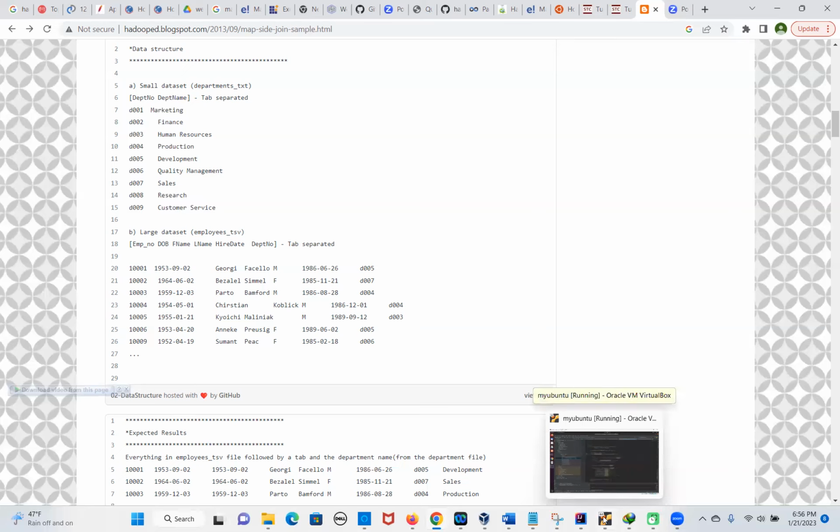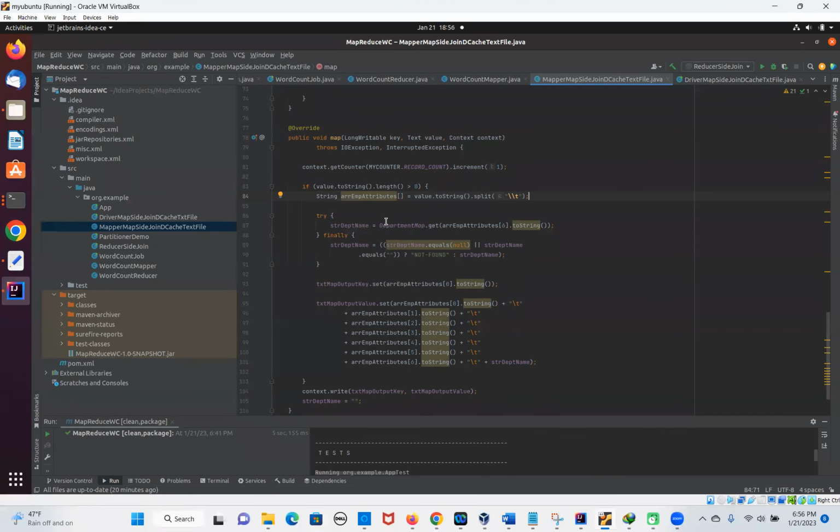So how to get the value of the department name? By passing the department ID. Here I'm calling my hash map dot get, passing the sixth column, that is my department ID, and getting the department name. And suppose my input employee file has some department ID that is wrong, then definitely I will not find any value. In that case, I'm giving "not found" for this department name.